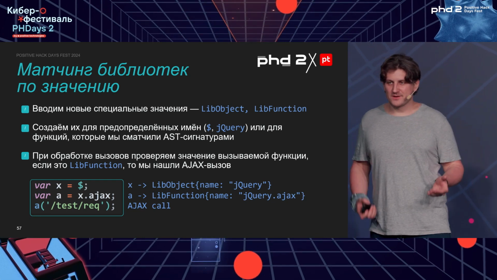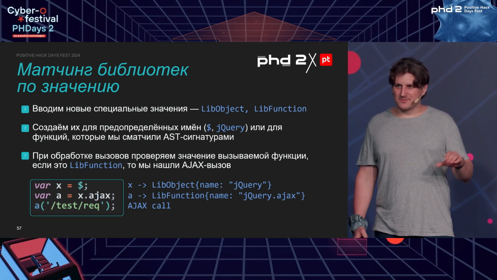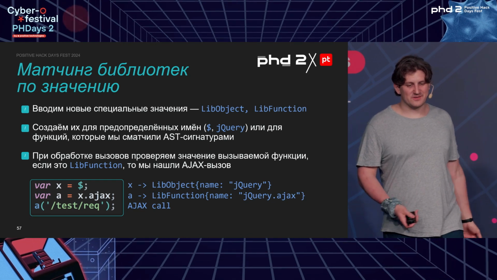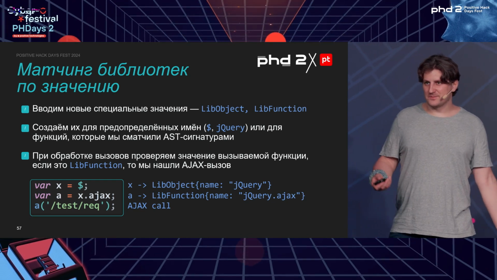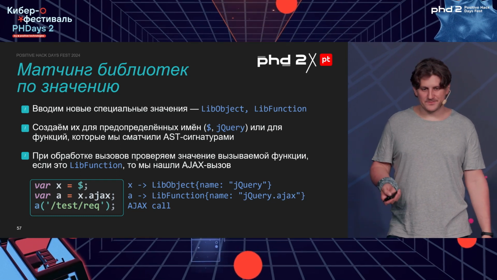So as we process calls, we are going to look at names. This is something we are still going to continue, but we'll also be interested in computing the values of the functions being called. And if they prove to be lib functions, we will know that this is effectively an AJAX call.